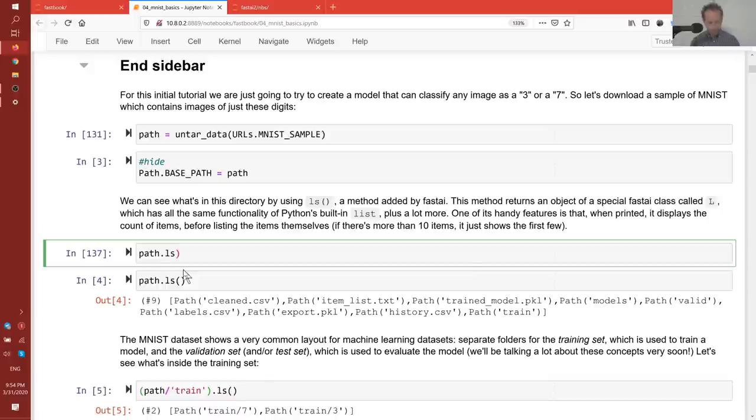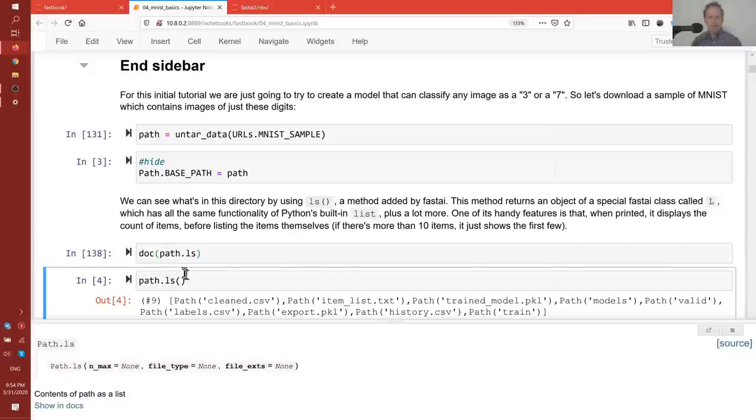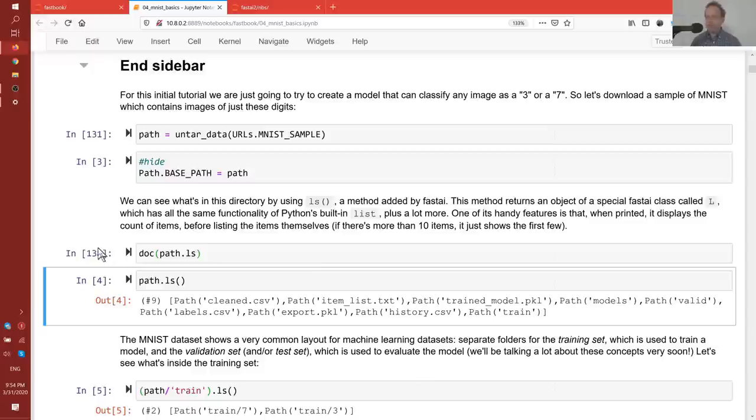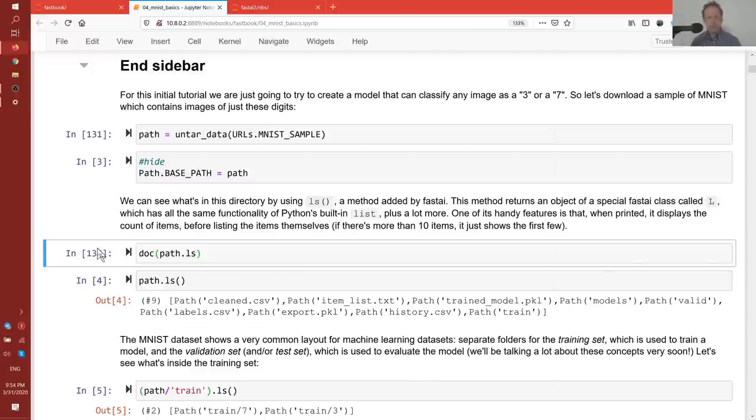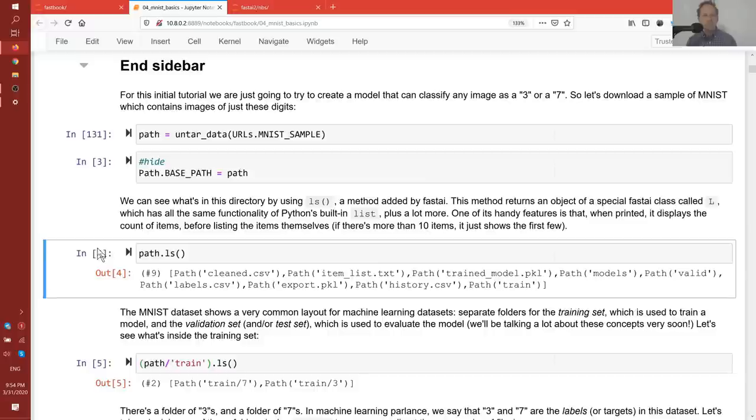And maybe most importantly, please don't forget about doc. Really importantly, that gives you this Show in docs link, which you can click on to get to the documentation to see examples, pictures if relevant, tutorials, tests, and so forth.